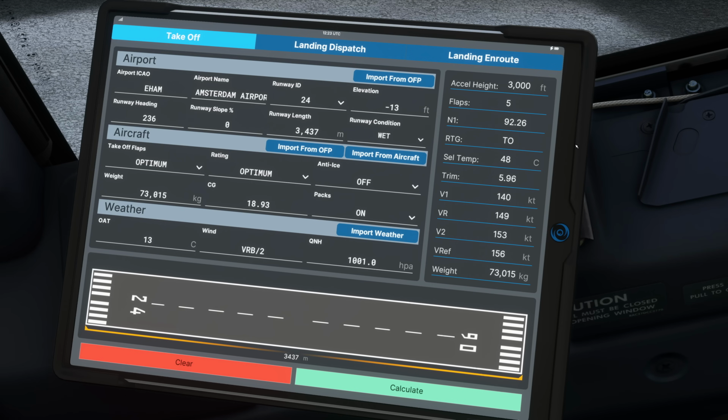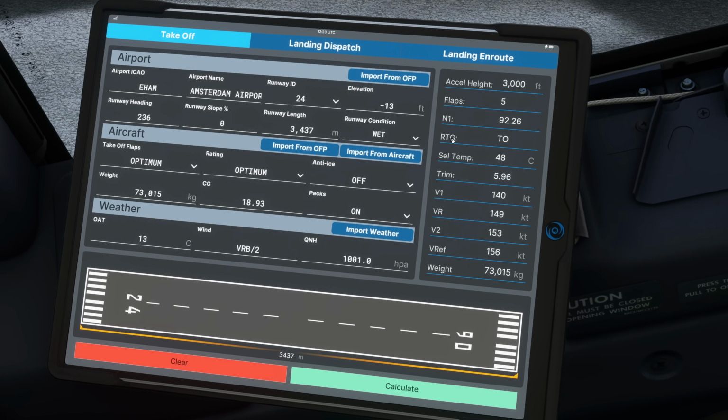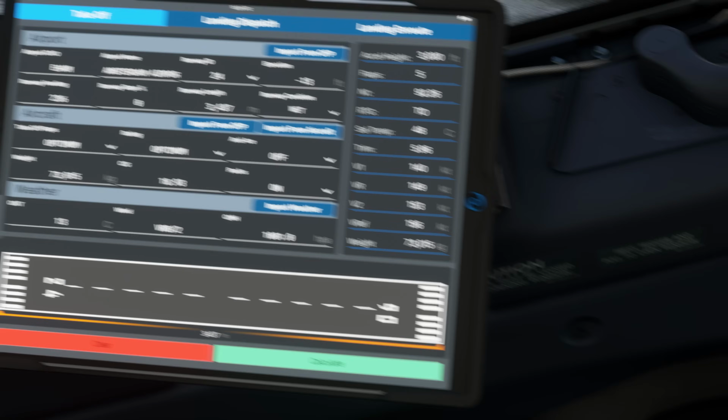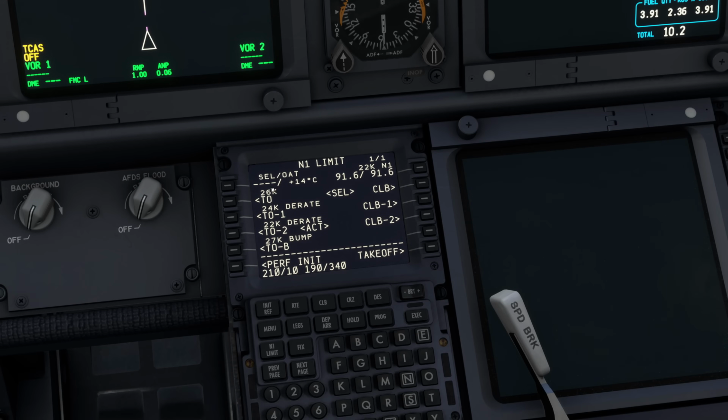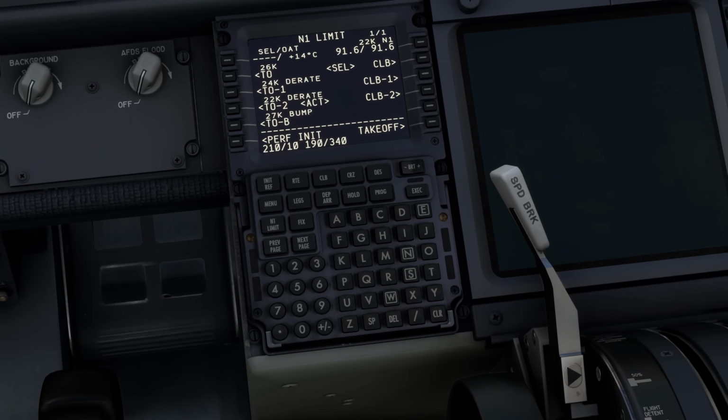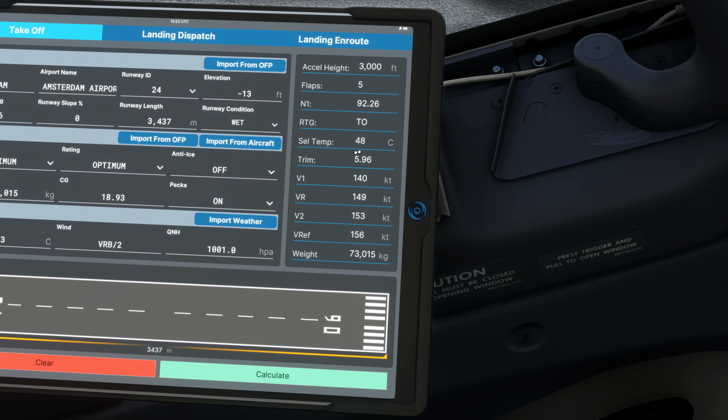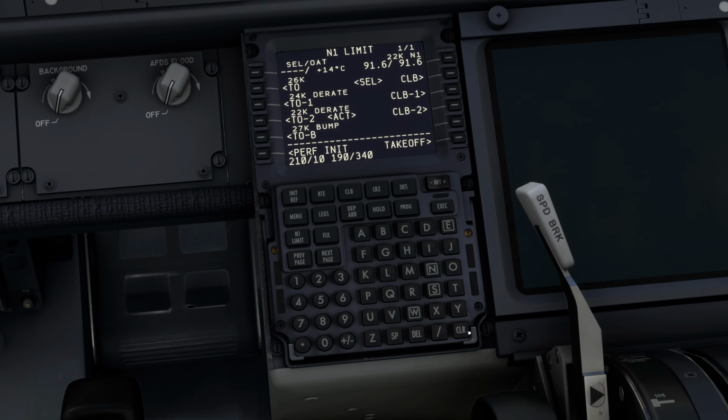Once that is done, we are going to go over into the FMC and we are going to enter that. So for the rating, we've got TO, which in our case is full 26K. And then we've got an assumed temperature of 48 degrees. So let's go ahead and enter that down here.